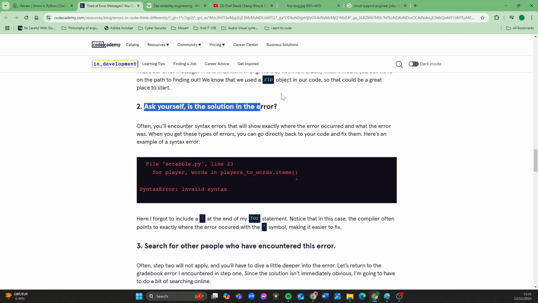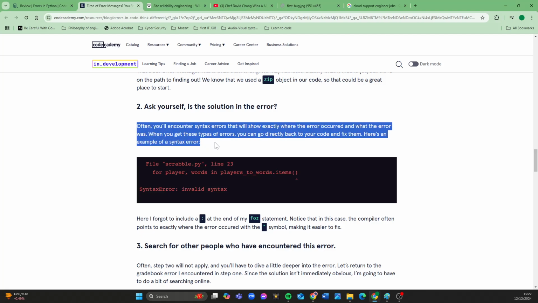And 2, ask yourself, is the solution in the error? Often, you'll encounter syntax errors that show exactly where the error occurred and what the error was. When you get these types of errors, you can go directly back to your code and fix them.